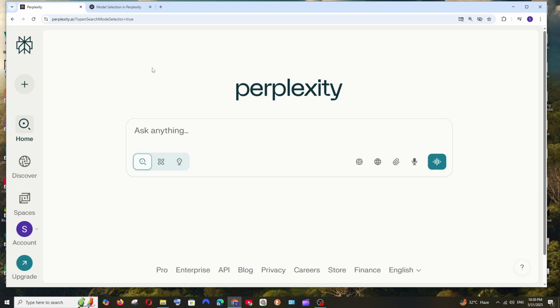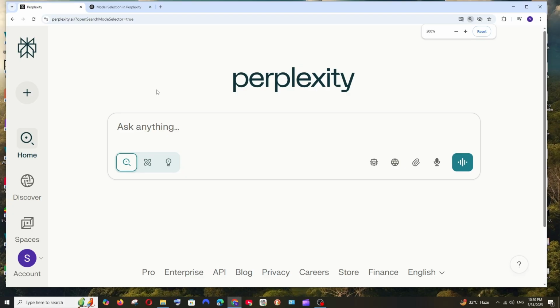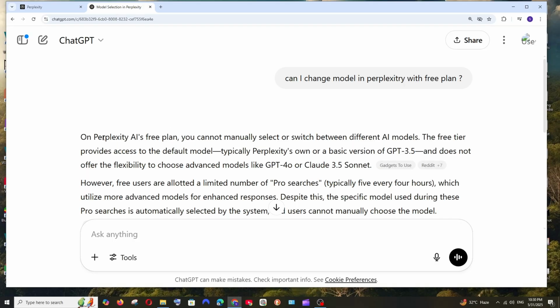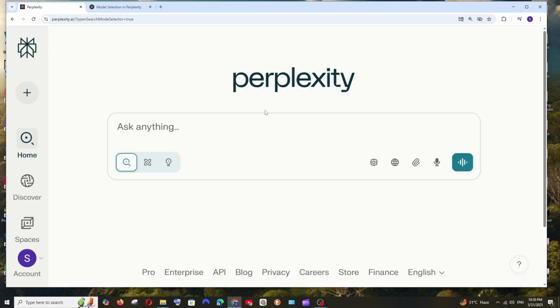Hey everyone, in this video I will be showing you how to change the model that is being used in Perplexity AI. So let's get started. If you are using a free plan of Perplexity, as you can see here, you cannot manually select or switch between the AI models. Only if you have a Pro plan can you change the models.